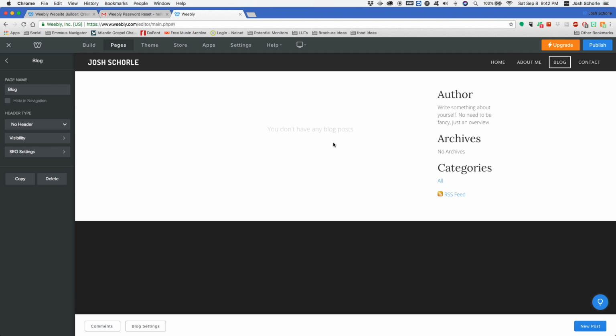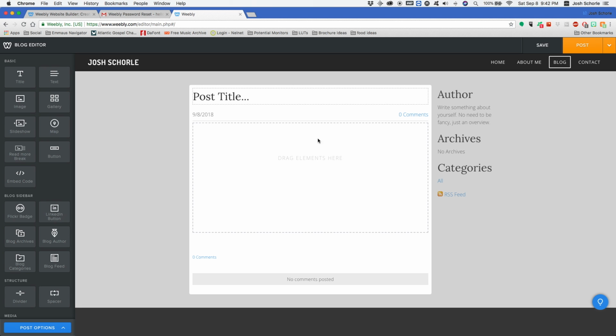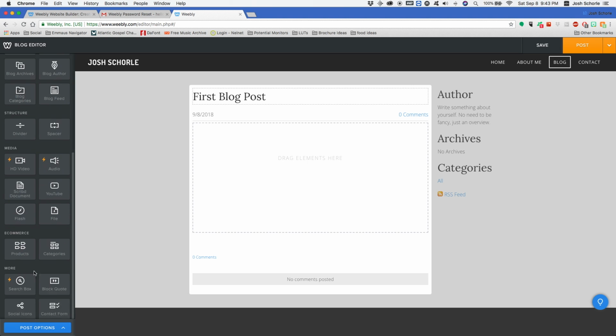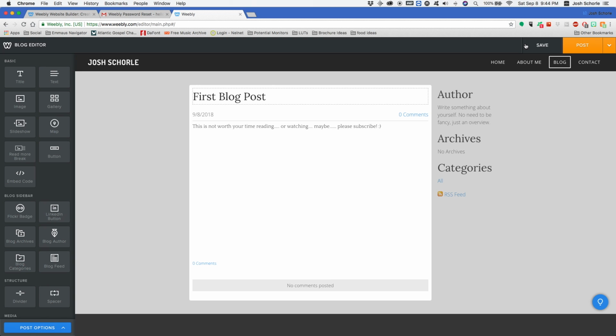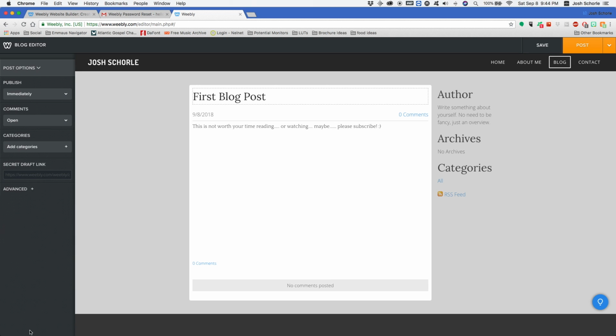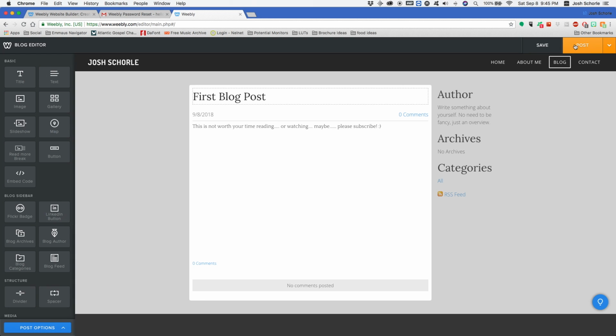So if you want to add a blog, then on your blog page you'll just come down to the bottom right and click new post. From there you can create your blog post here, and just like you build any of your pages or any other part of your Weebly website, you can click and drag your elements to your post. Once you have your post written, you can either hit post, or you can come down to your post options and have it publish immediately, or you can schedule it to post. You can have comments be open or closed, or require approval. You can add categories. Then once you're done, hit post.